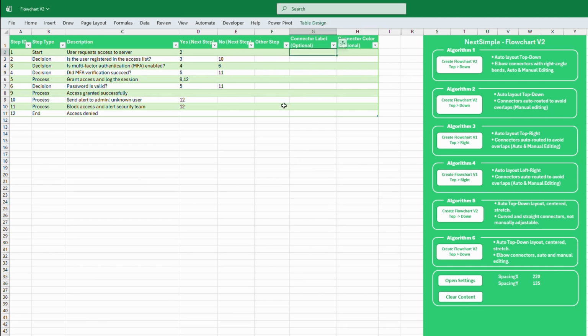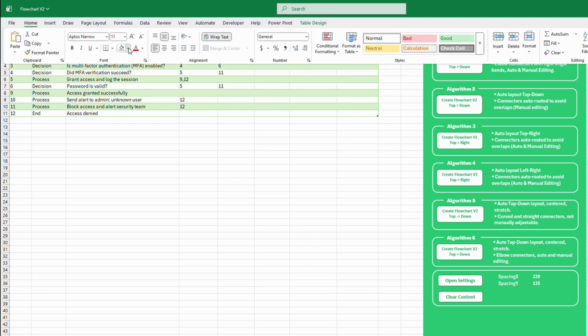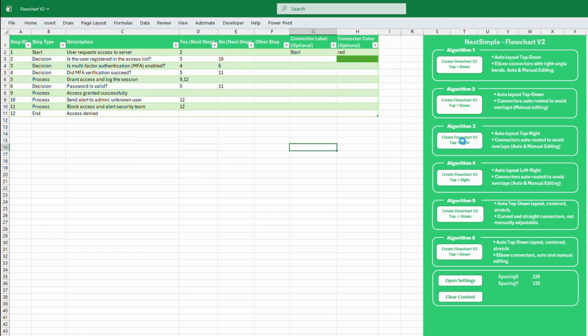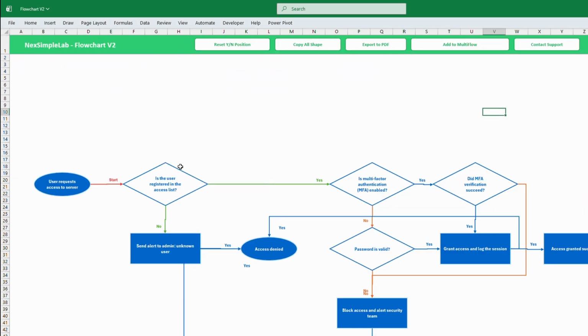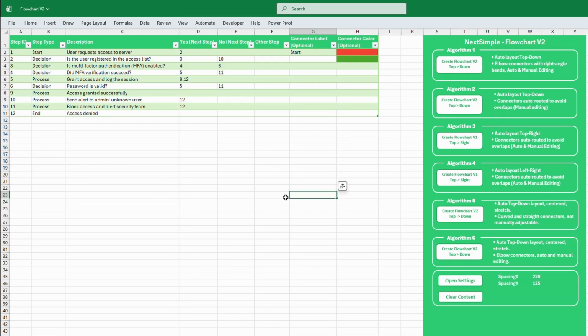Here, I'll add a label with the value Start. For the connector color, I have 2 options. I can either use a standard color name, like red, or I can manually fill a custom color. All right, now I'll click Create Flowchart. Once the flowchart is successfully created, you'll notice that the label automatically changes to Start, and the connector color is updated as well. Now let's go back to the data sheet.